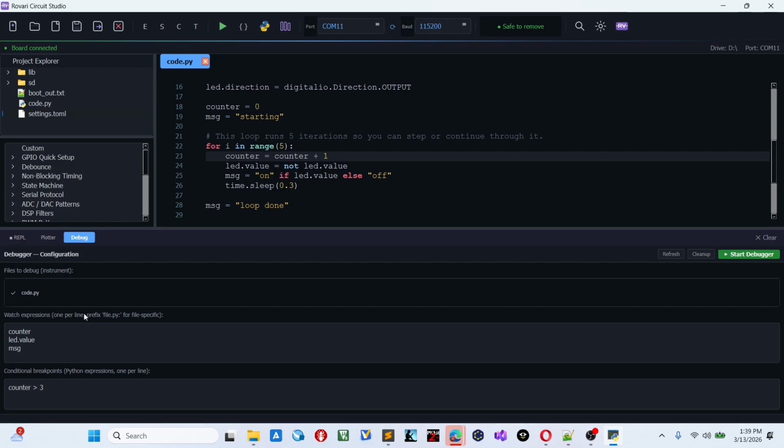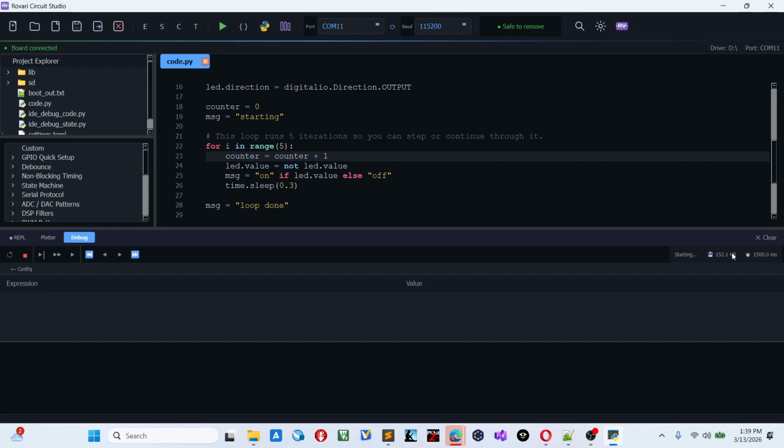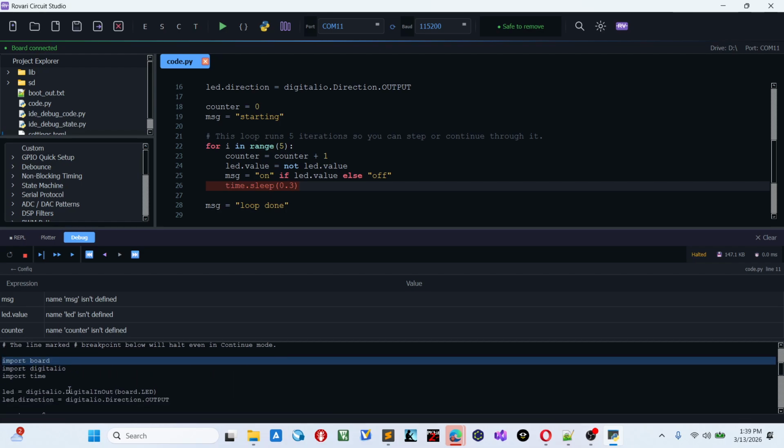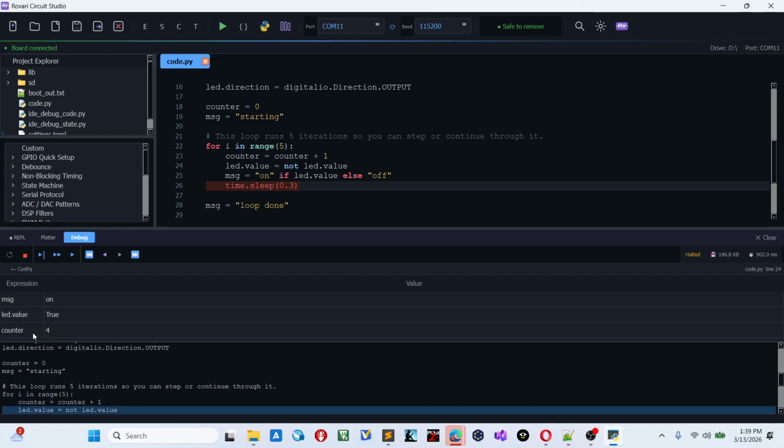So once it's more than 3, we want to stop. We make sure it's saved. We start the debugger. It started. It's on the first line here. We'll run, right? And you see once counter hits 4, which is more than 3, it actually stopped. And so we get our conditional breakpoint. Once the expression becomes true anywhere in your code, it'll hold. And counter is 4, which is more than the 3 we set, and that's where it is.